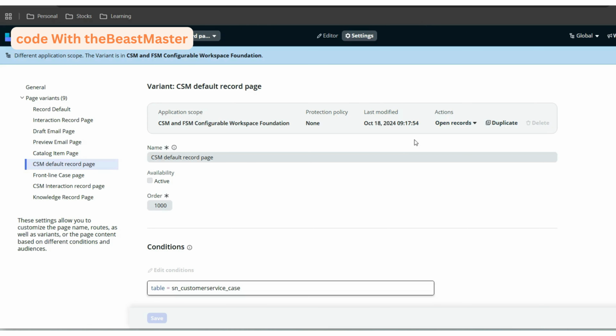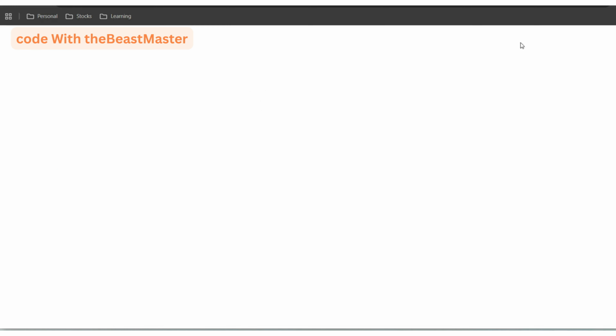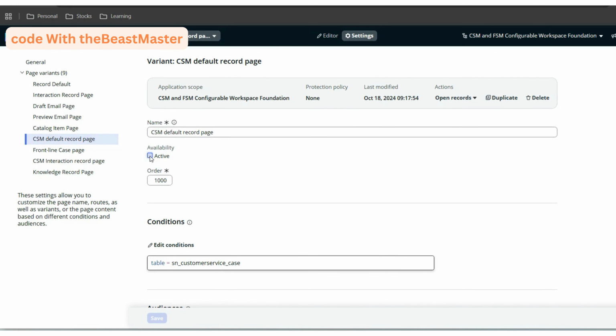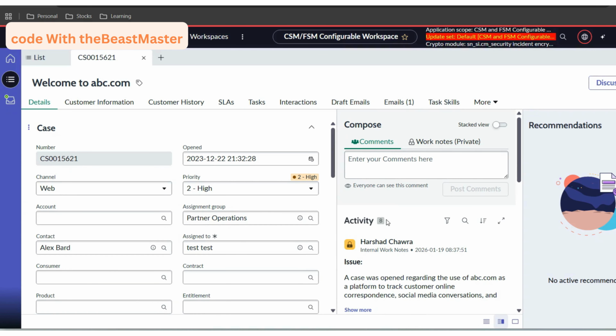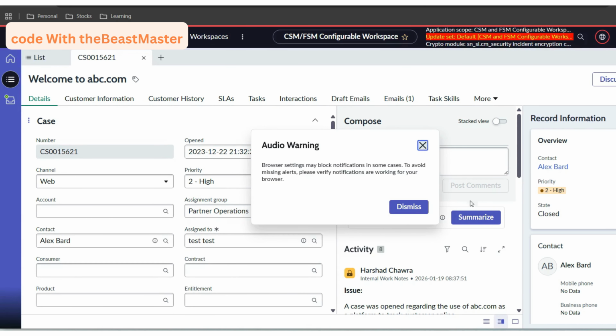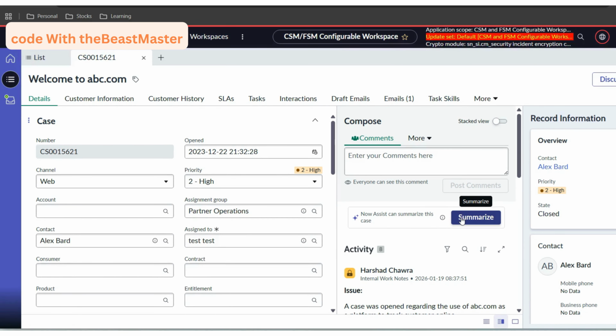Okay, so I've switched to the correct application scope now. The active checkbox is now enabled, so let's just select it and click on save. And I'll do the same thing for CSM interaction record page. Active, save. And now let's just go back to our workspace and see if the option is available or not. So I'm going to reload this page to see if it works. So let's dismiss this. The summarize option is now visible in the workspace.